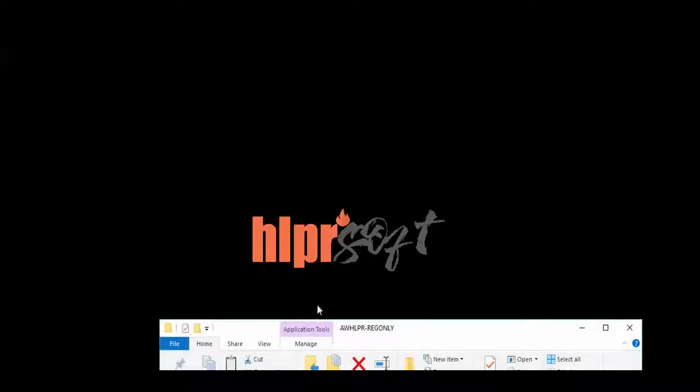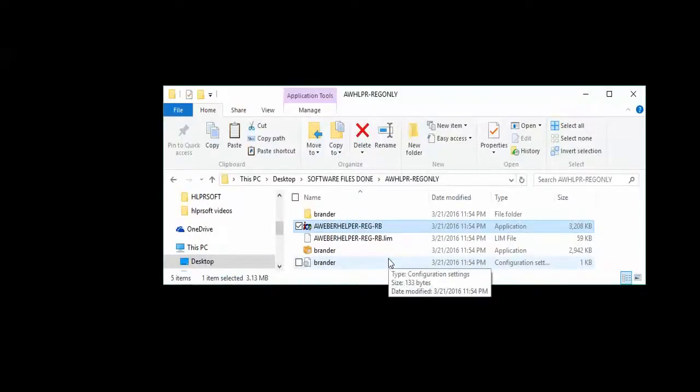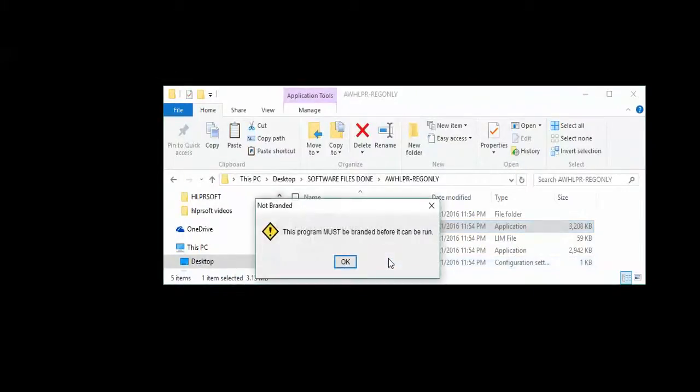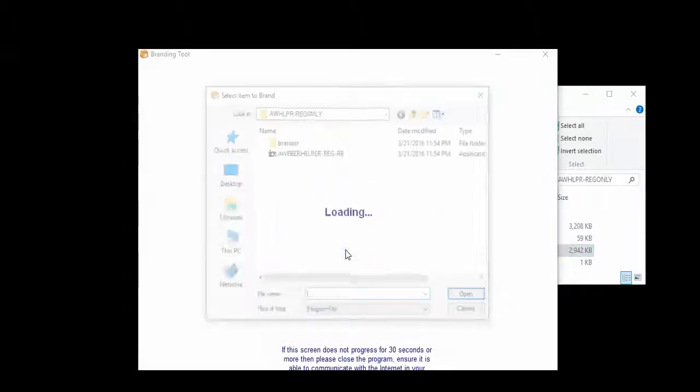Let me show you what it looks like, okay? Now, this is the basic version. And hang in there because I have something very special that I'm going to share with you in just a moment. But I wanted to share with you exactly how it works. So if I run the software without branding it, which you will have to do, it will not run. So you have to brand it first. So let's run the brander.